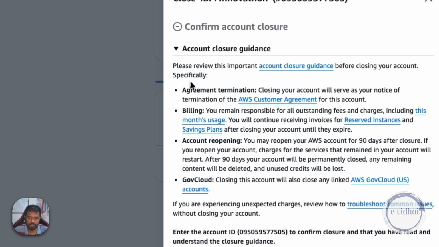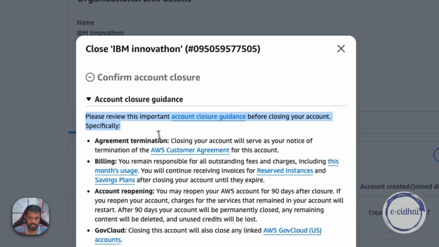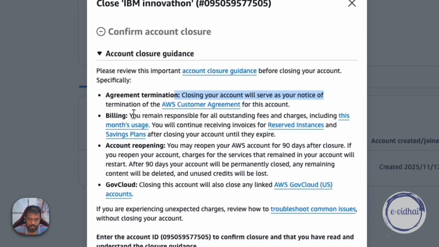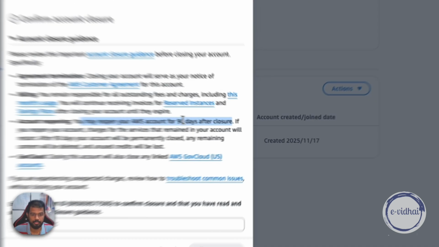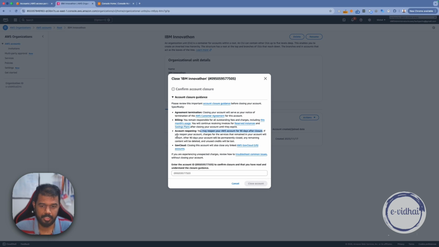It's asking for closure confirmation. Please review the account closure guidance before closing your accounts. Closing your account will serve your notice period of termination. Yeah, I can remain with this part. You may reopen your account for 90 days. So once we close it, we can still reopen the account for 90 days after closure.